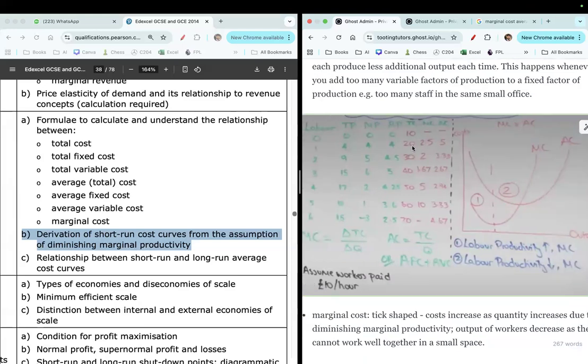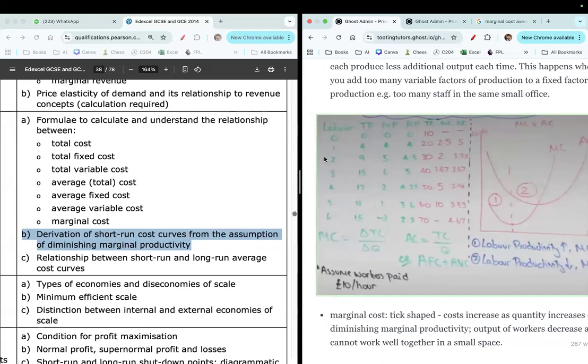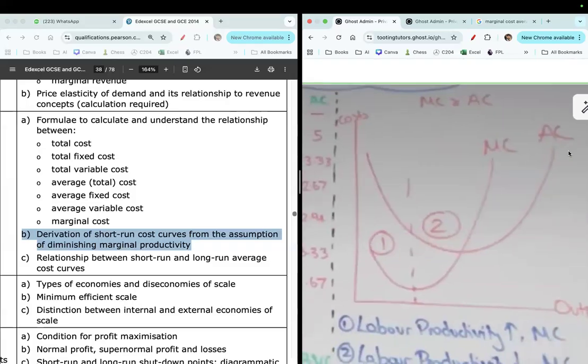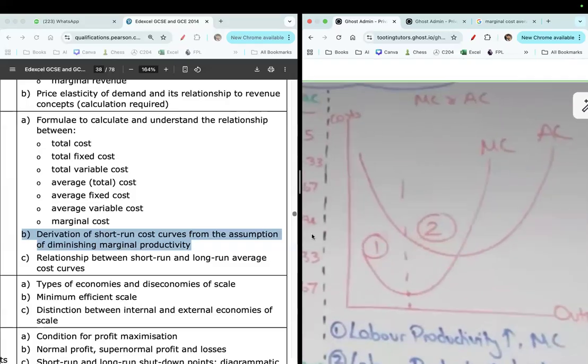So based on this, we derive these curves. All you need to do is be able to explain why marginal cost is upward sloping for the most part.